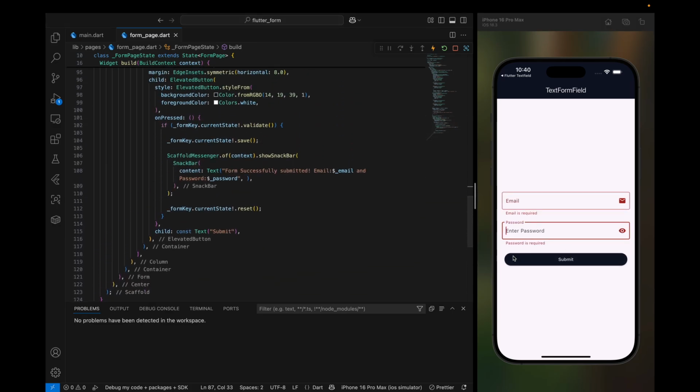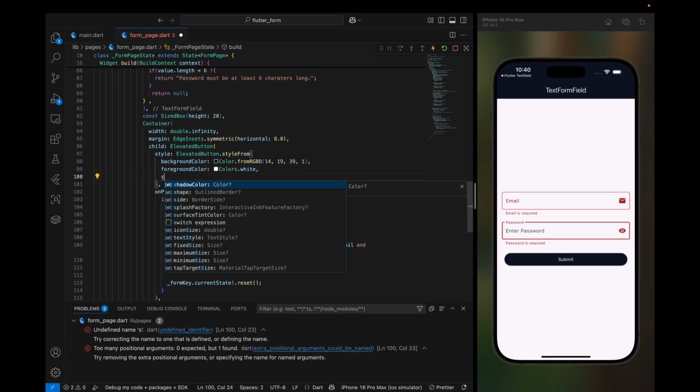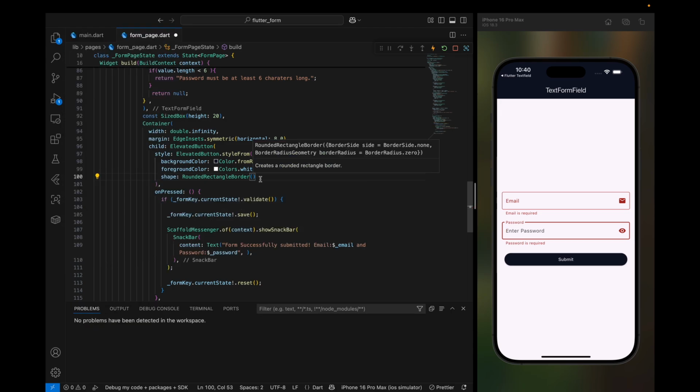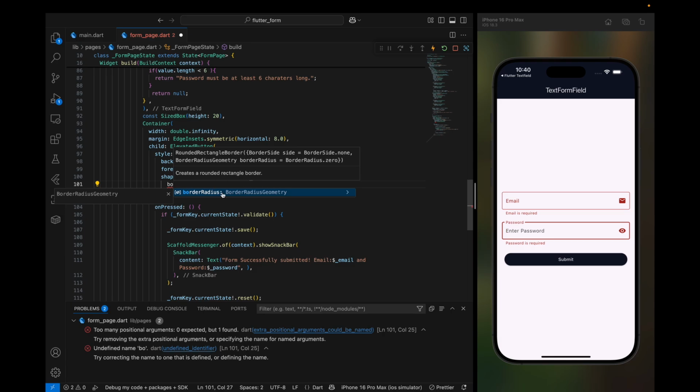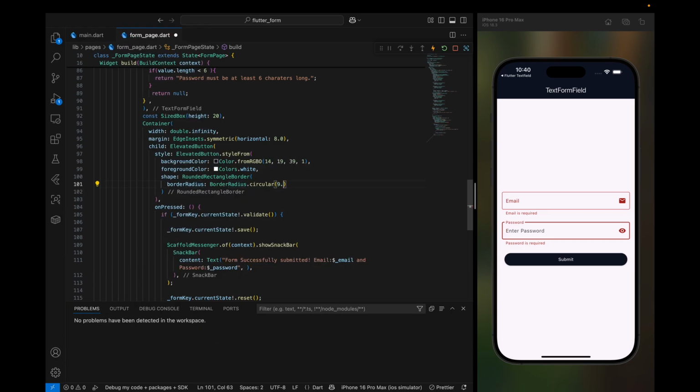So now before we finish this video, let's change the shape of this submit button. So come right here. Let's call the shape property. And then let's use this class right here, RoundedRectangleBorder. You can use the borderRadius property. This will take the border radius as circular. Let's say the value will be 9.0. So save everything. So let's reload our form.